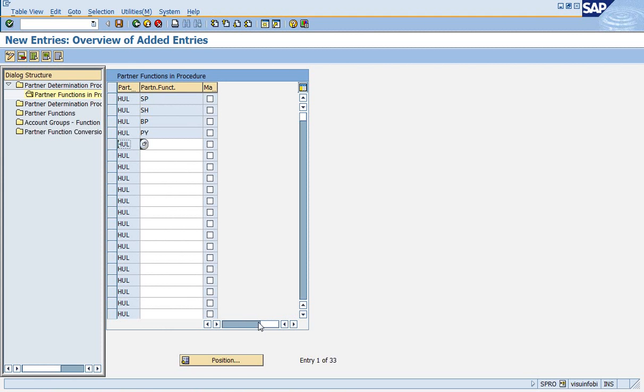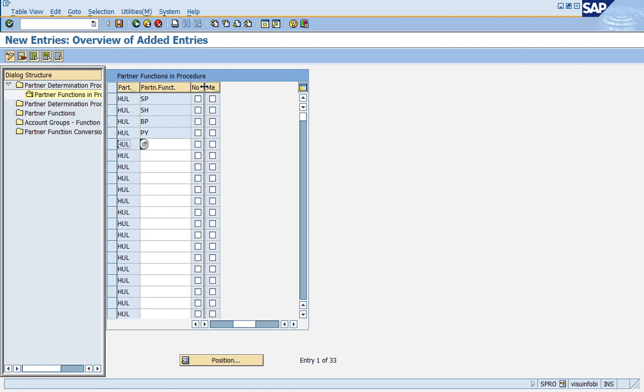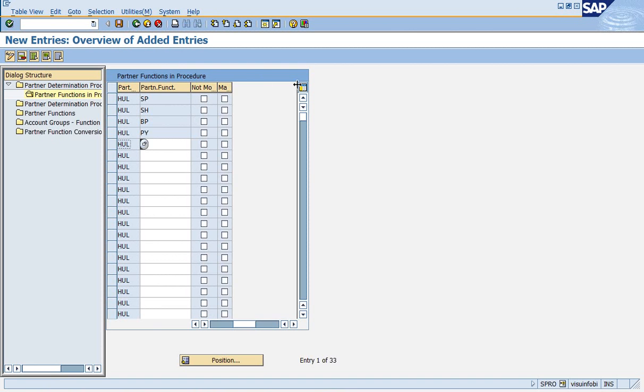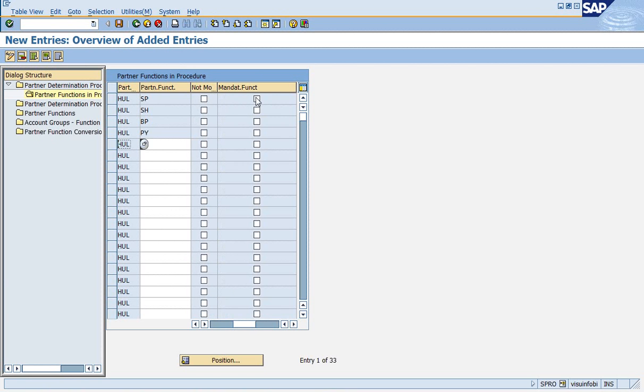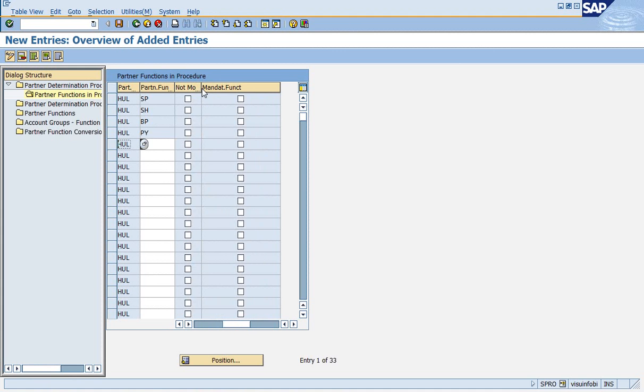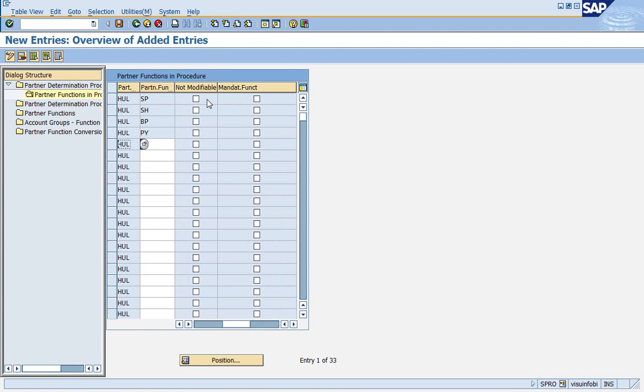Now you can see 2 options over here, not modifiable and mandatory. So as I told you, your sold to party cannot be modifiable because it's the highest level in your partner determination function and it is going to be a mandatory function. Rest of the things I'm going to maintain as mandatory. I'm not going to maintain it as not modifiable. Everything can be modifiable, but your sold to party cannot be modified all the time.